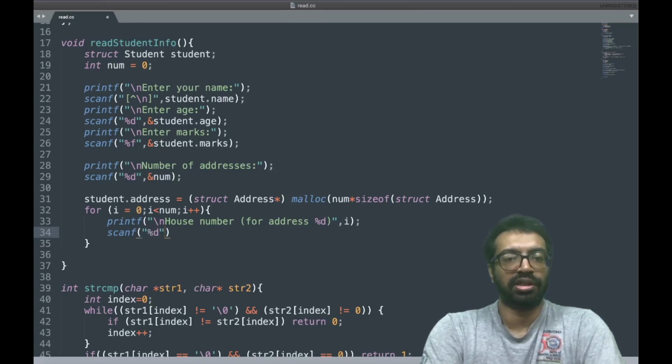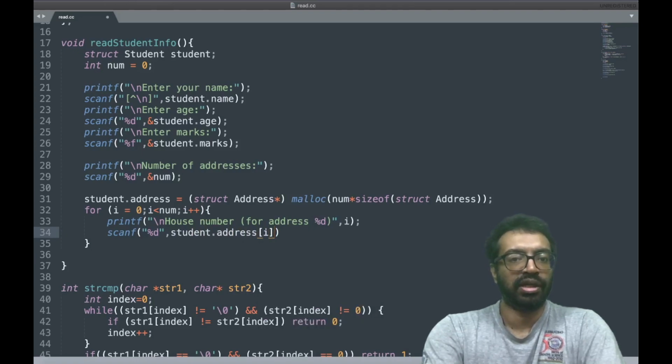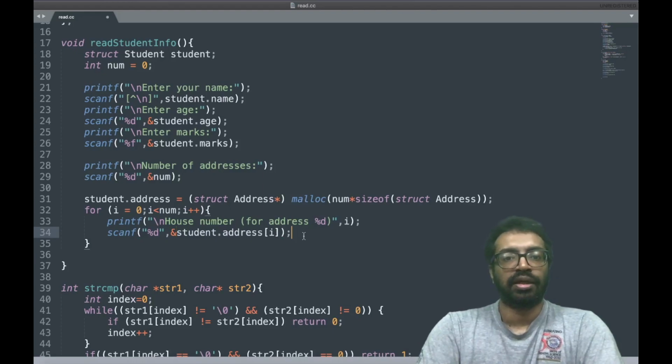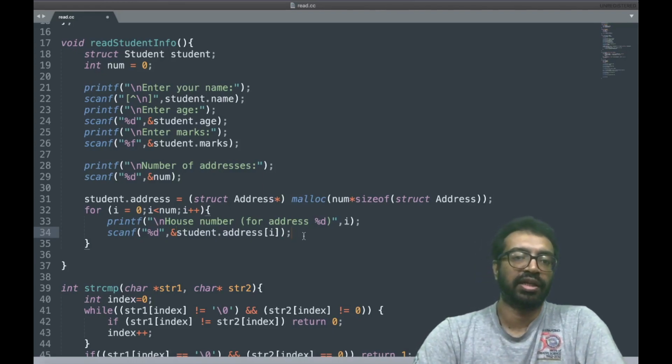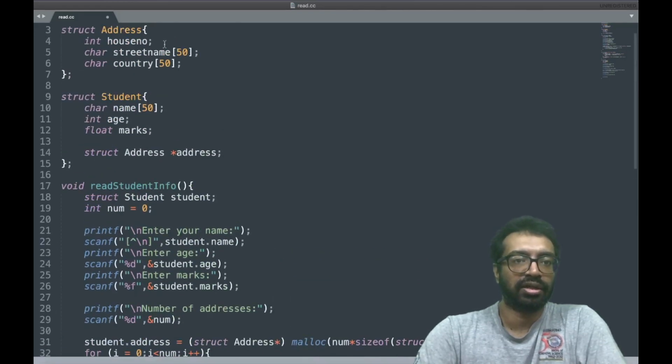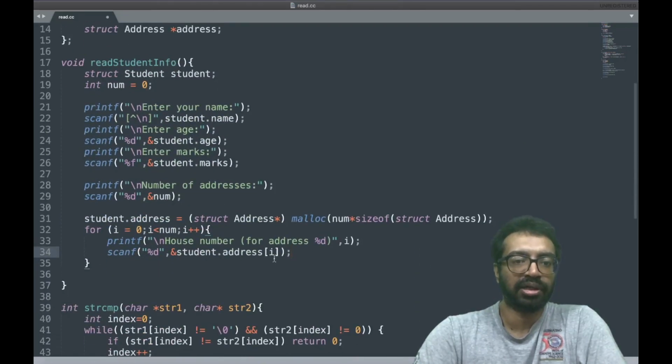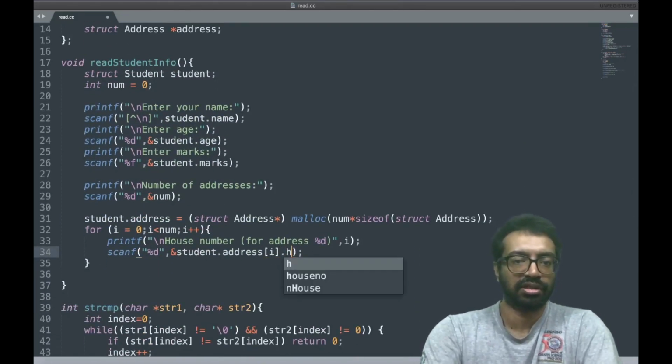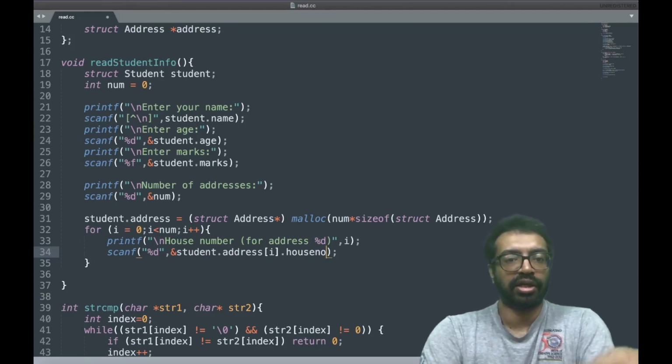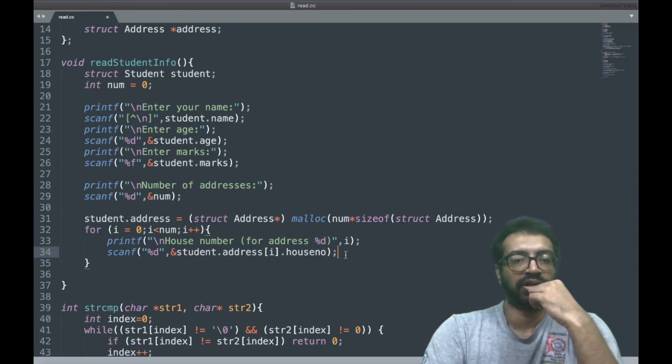House number is percentage d, and I pass in student dot address of i, and I need to pass its address. So student dot address of i, and then I have to pass in its house number, right? And I need to pass the address of that. So that's what I have done here.